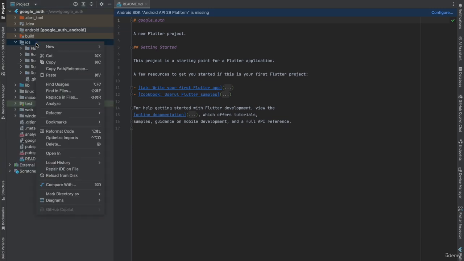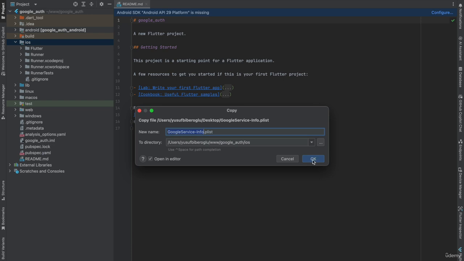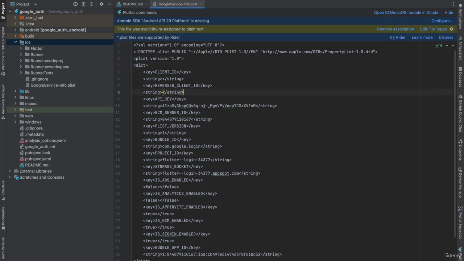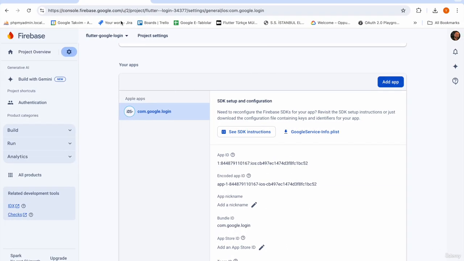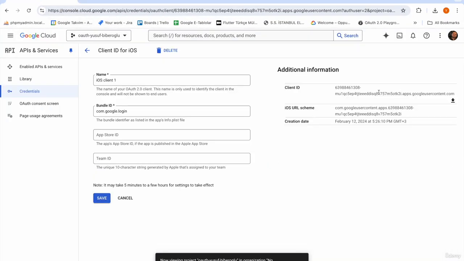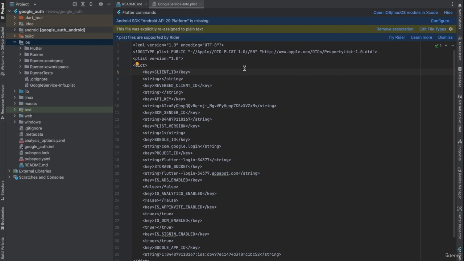I will add it in the iOS folder. I need the client ID and the reversed client ID. We already created them for our application, and I will copy and paste them here.